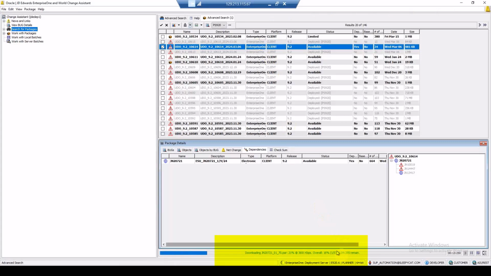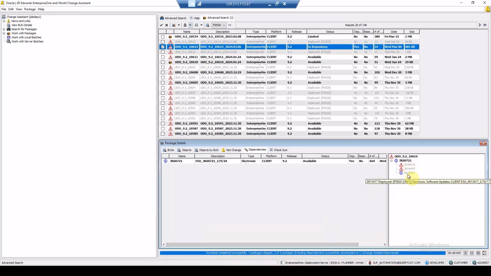Notice that the system shows that it is downloading 5 items including the ESU dependencies, but it skips the dependencies that are already met. The UDO package is now downloaded and is available in the repository. The download status shows that out of the 5 packages, 2 were downloaded and the 3 deployed packages were skipped.